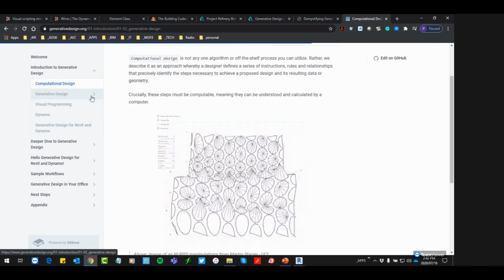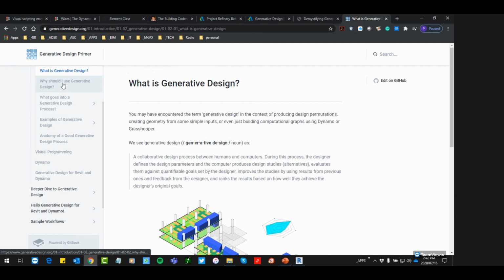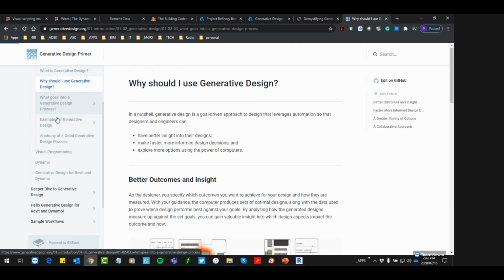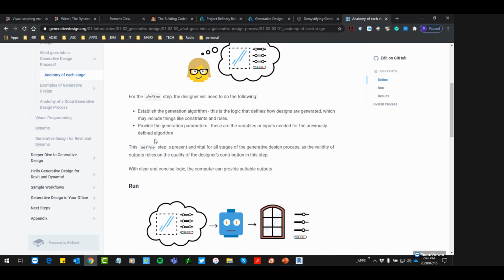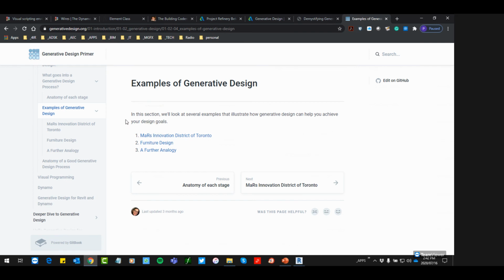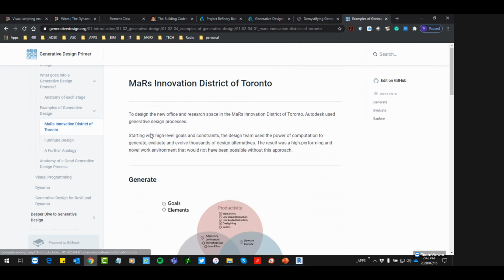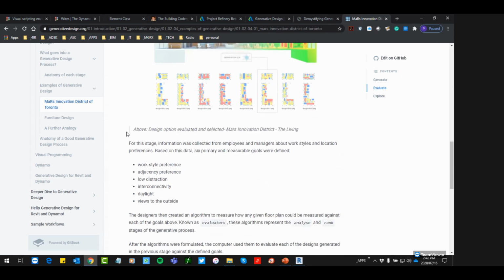Okay, so what is it? Generative design. And it's great reading for you to go through, really explaining in detail what it is that we want out of this. Some examples: Mars Innovation District of Toronto. Okay, see some examples.